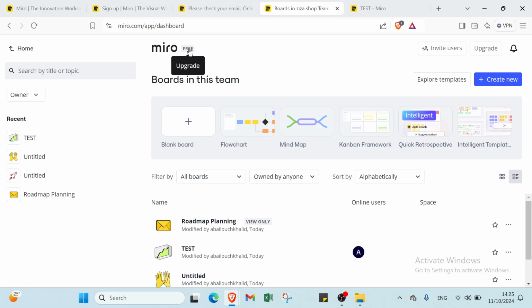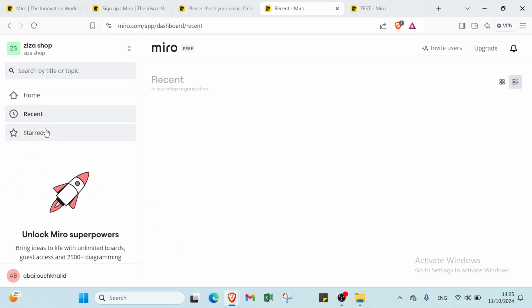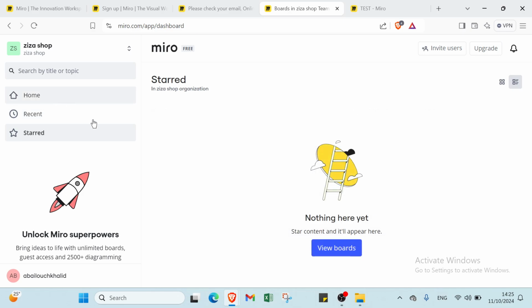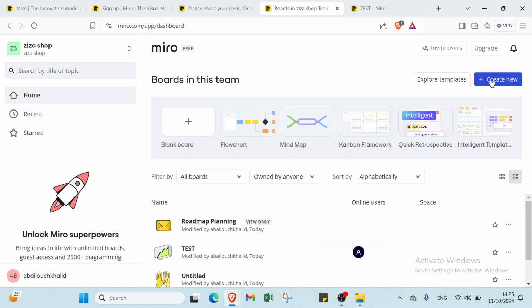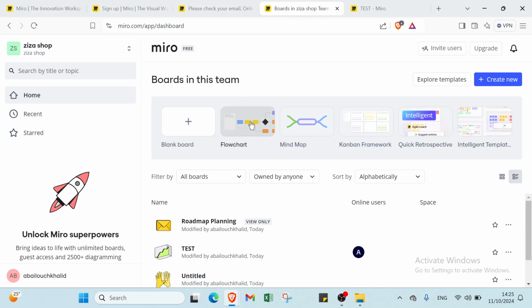And upgrade, it's free. And also here we have other options like if you want to search by title or topic, and here we have home, recent, starred, as you can see. And also we have other things like the boards in the teams. We have here the blank board. So this one, it looks like that. I will show you how you can get started with it. Then we have a board like flow chart, mind map. We have Kanban framework, quick retrospective, and we have intelligent templates.